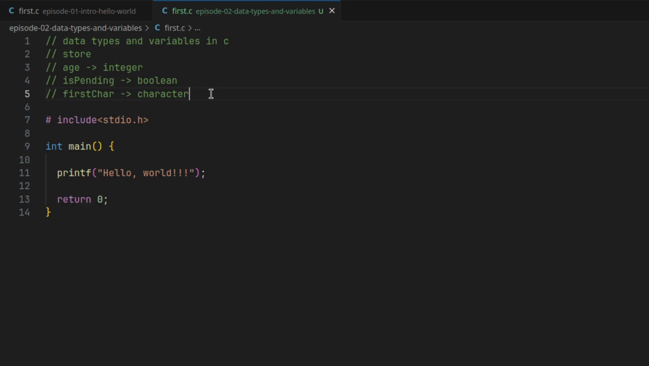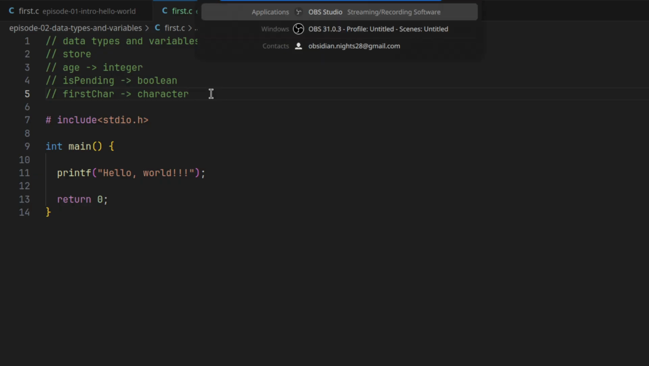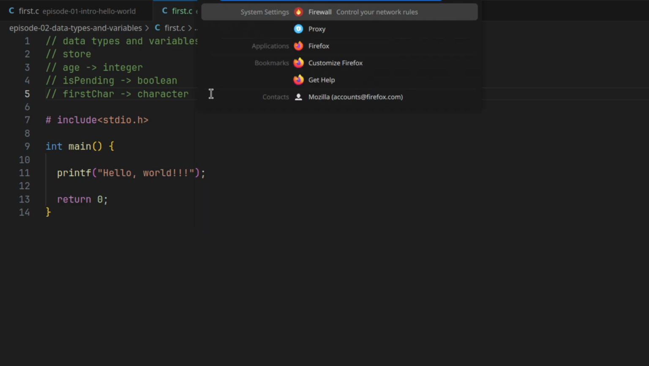Okay, it is very good. Can you classify these data types? Okay, it's very easy. Let's open the browser and understand these things.